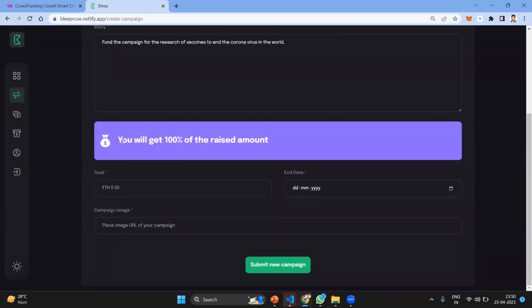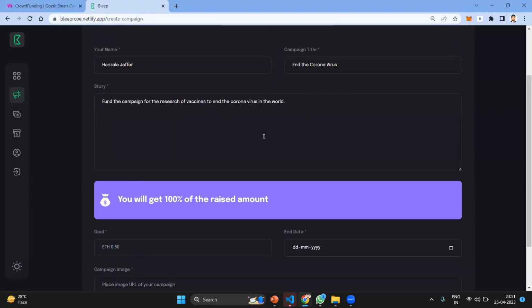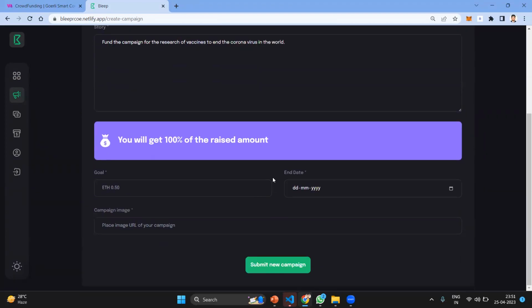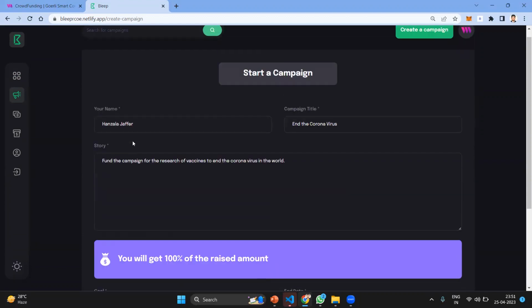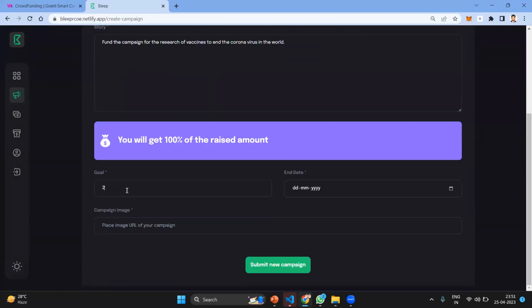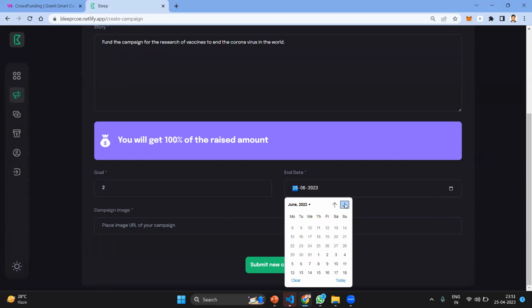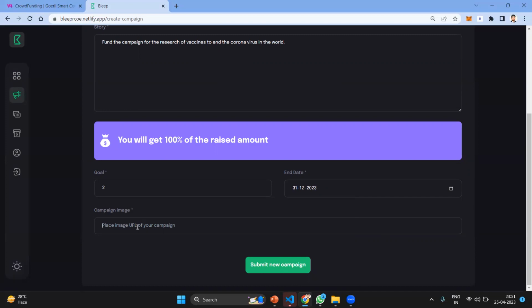Also, you'll see that we as a business are not taking any brokerage on the money which is raised on our application. So if a campaign is generating, let's say, 5 Ethereum, the owner will get 5 Ethereum. We'll not be gaining anything from it. So anyway, let's say this campaign needs 2 Ethers, and let's say the end date is December 31st, 2023.